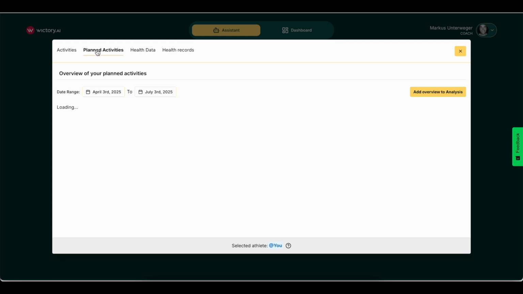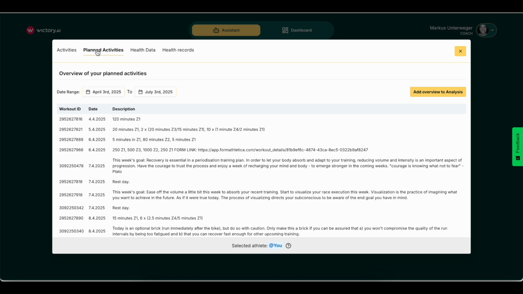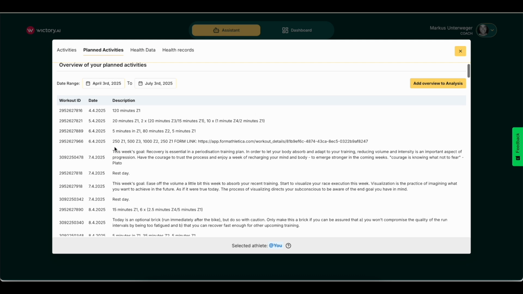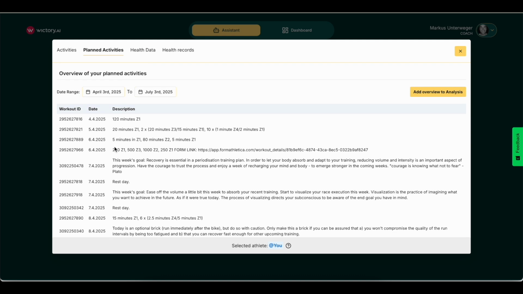Planned activities analysis. This includes more than completed workouts. It also integrates planned activities. If you're using connected platforms like Training Peaks, we import the future sessions too. And yes, you can add these to your analysis.